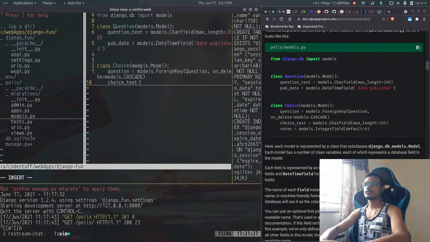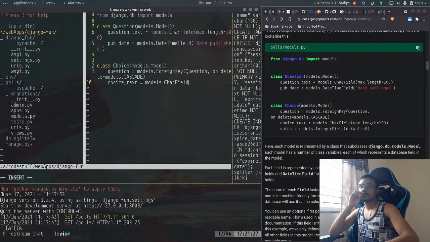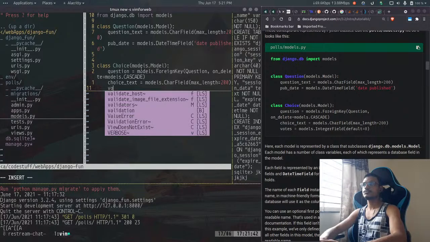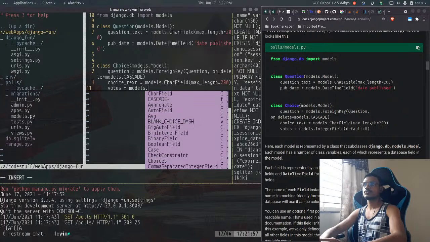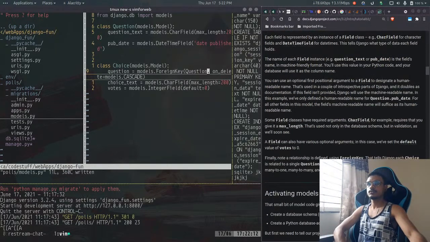Choice text equal to models.CharField. Okay, so the choice text is a CharField, and we need to provide max length, right? Max length is 200. Votes, models.IntegerField. Default will be 0. That's it for the model. Finally, note a relationship is defined using ForeignKey. This tells Django a choice is related to a single question. Django supports all the common database relationships: many-to-one, many-to-many, and one-to-one.